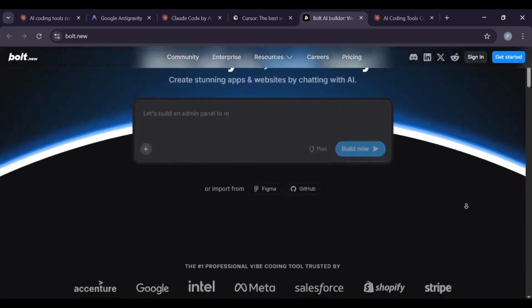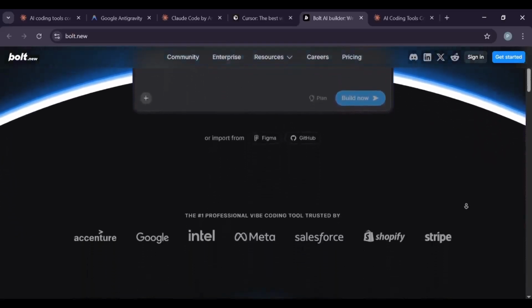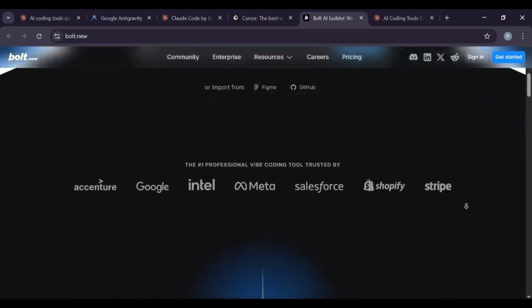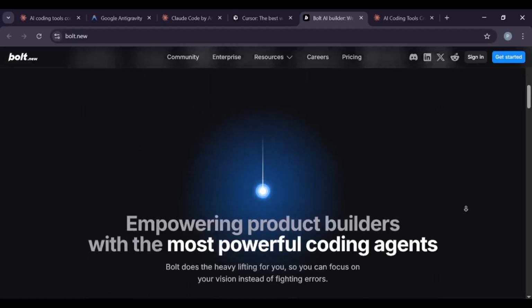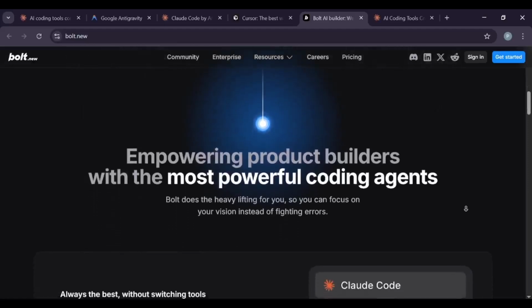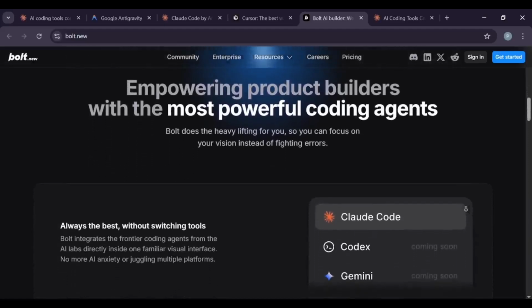Use Bolt if you are a founder, designer, or someone who is not a full-time developer. You need to ship a working prototype or MVP as fast as possible. You do not want to install anything locally, and you just want to see something live quickly.